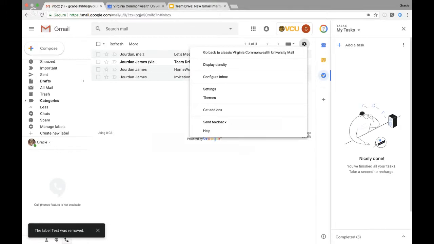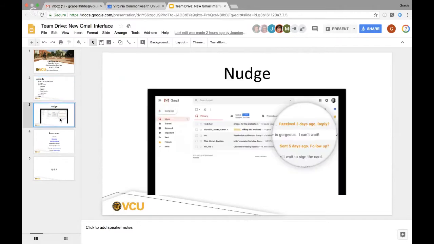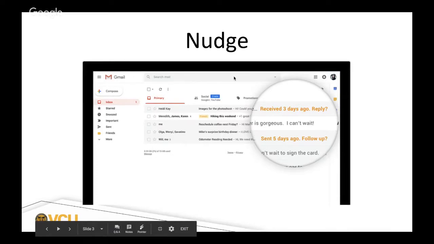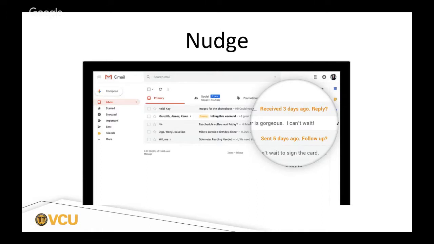So let's get back to our slideshow. Let me just show you guys Nudge, just because I know we're not able to show that. Nudge is a fully functioning feature. We have not seen it in full usage yet. It has not popped up in any of our inboxes, but as you'll see on the screen, it displays exactly as shown. It will say received 3 days ago, reply sent 5 days ago, follow up. It'll be extremely helpful in getting you back on track with anything.